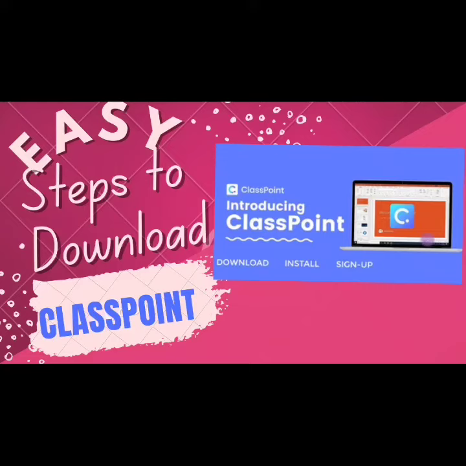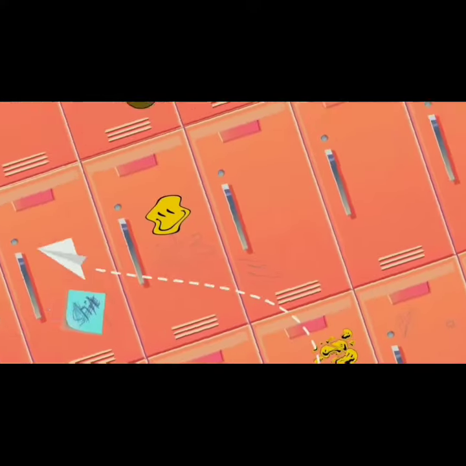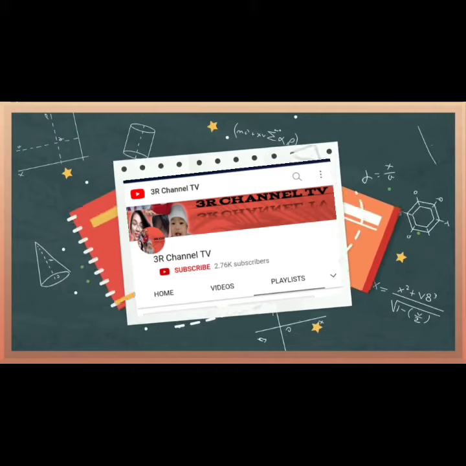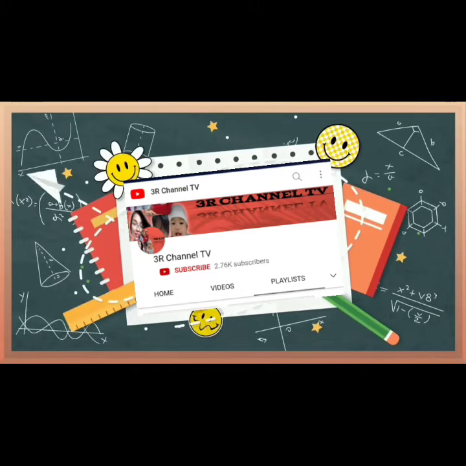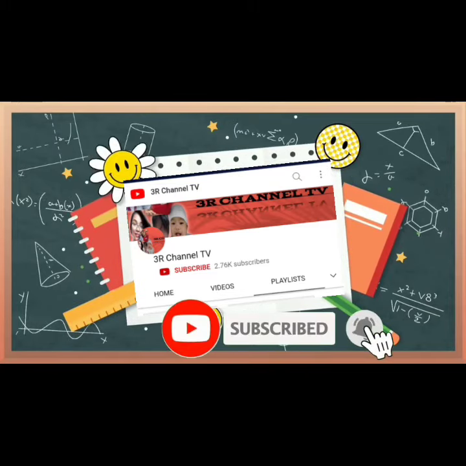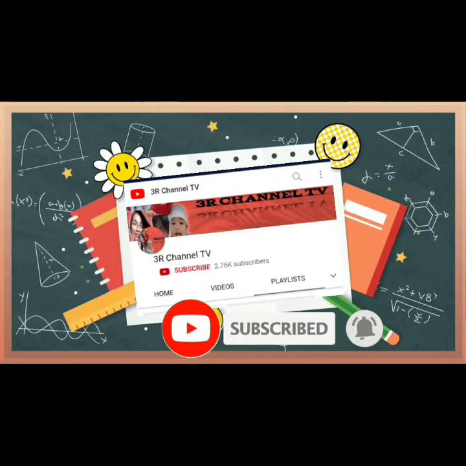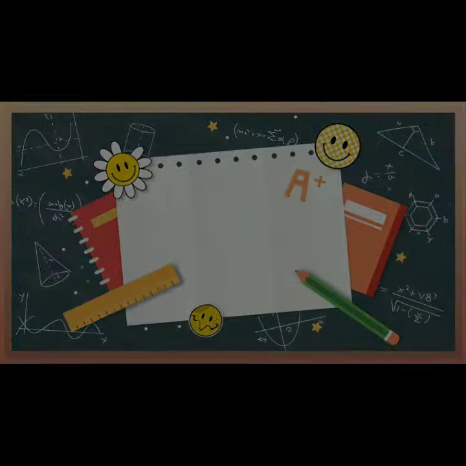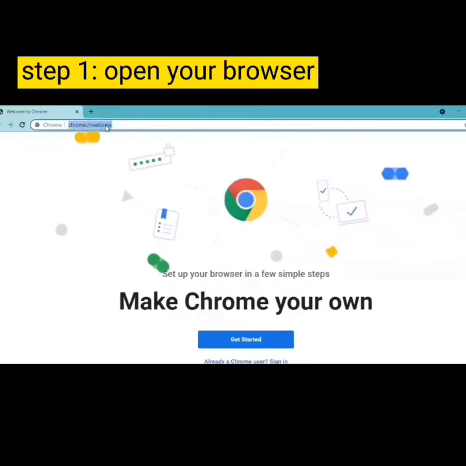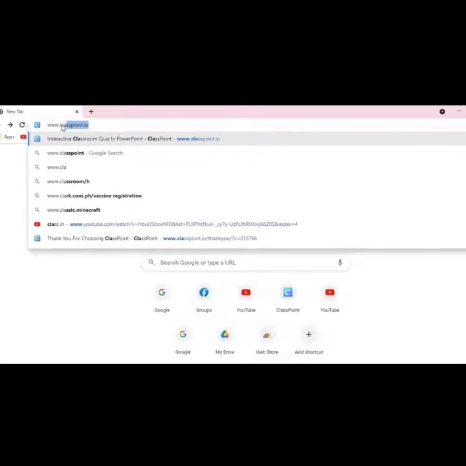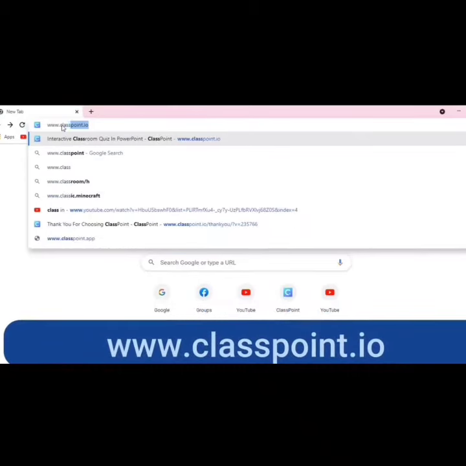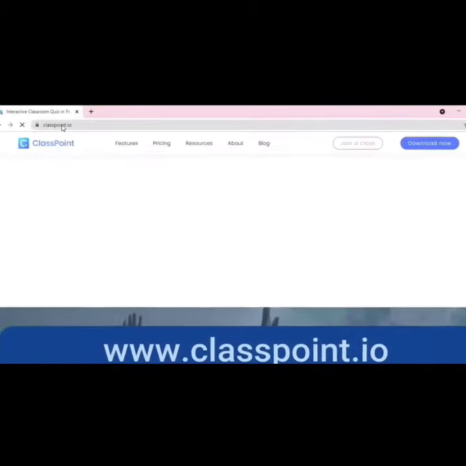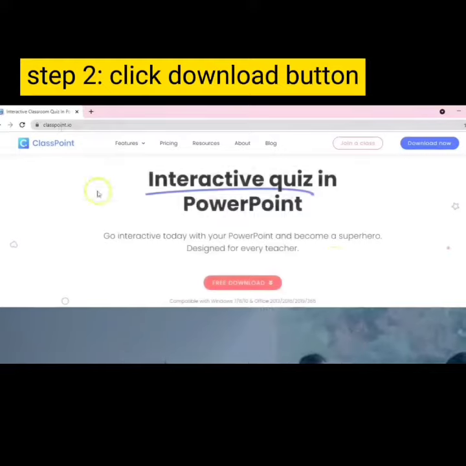How to install Classpoint. Step 1. Open your browser. Type www.classpoint.io. Step 2. Click Download button.